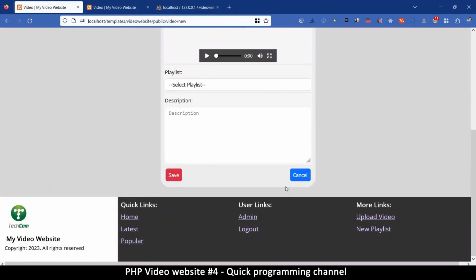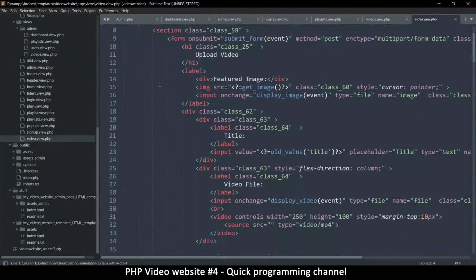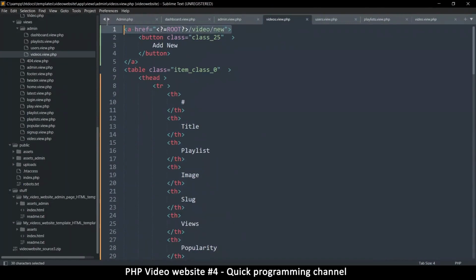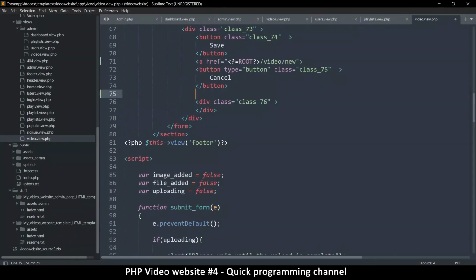If I click cancel, it should take me back to the admin section. So let me go to video view. Let's look at the cancel button. Let me just grab this one here. Let's look at the cancel button. It's right here. Let's close that A tag. So this one goes to admin slash videos, like so.